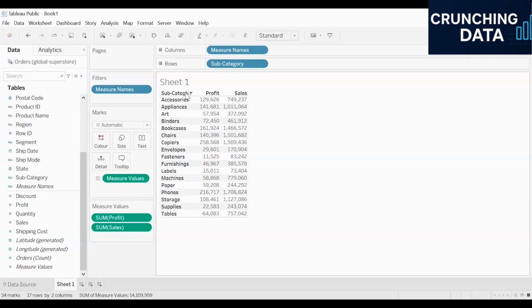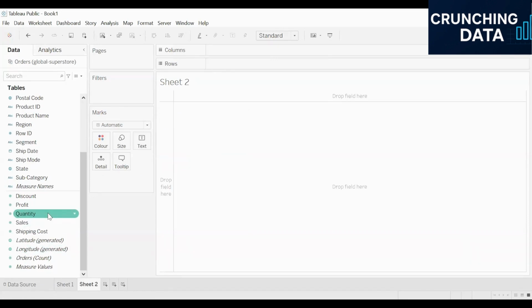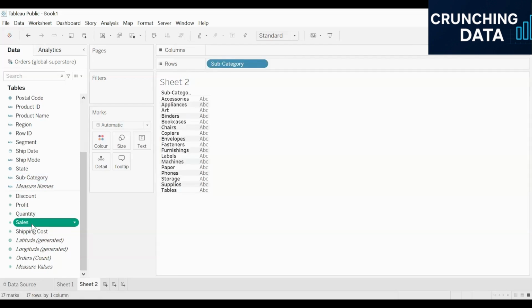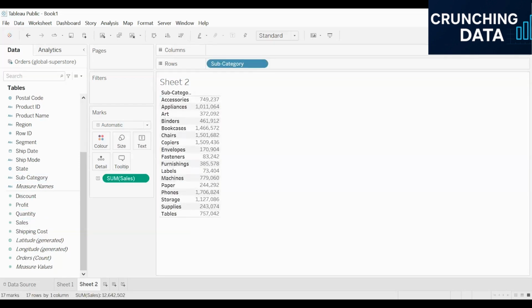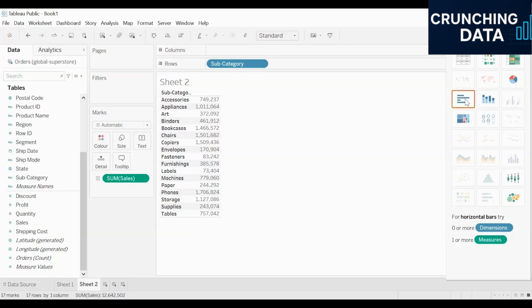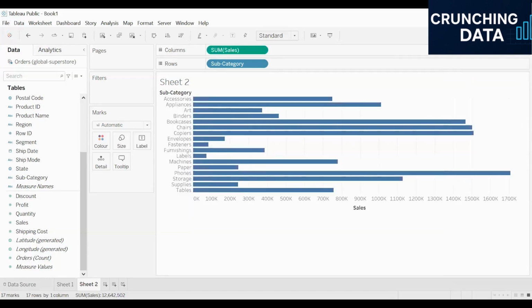So these are the different ways in which you can do the sorting in ascending or descending. Now let's take another example. This time I'm taking an example of a bar chart. Over here again, I'm taking the subcategory-wise sales. This is giving me a text table. Let me change it to the bar chart from over here, and it is giving me the bar chart.